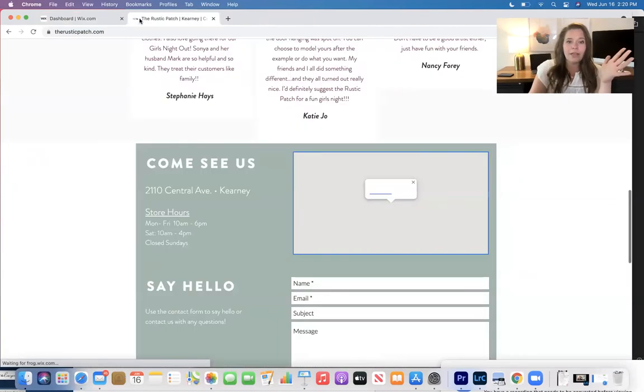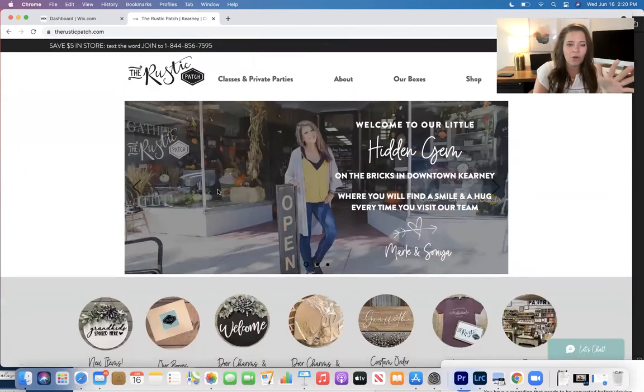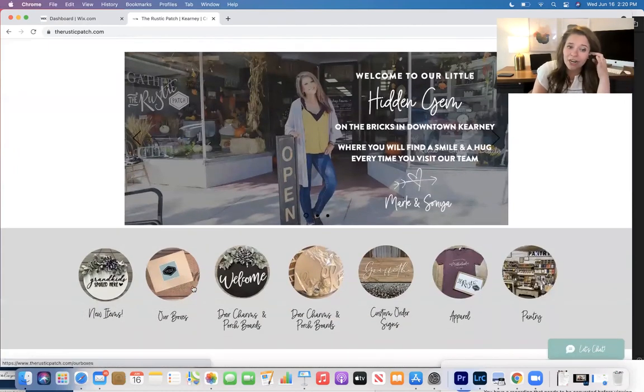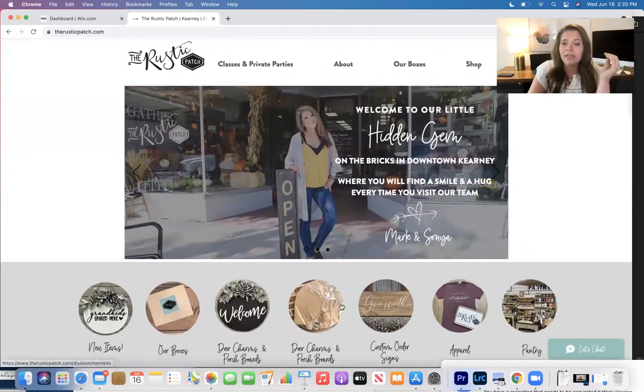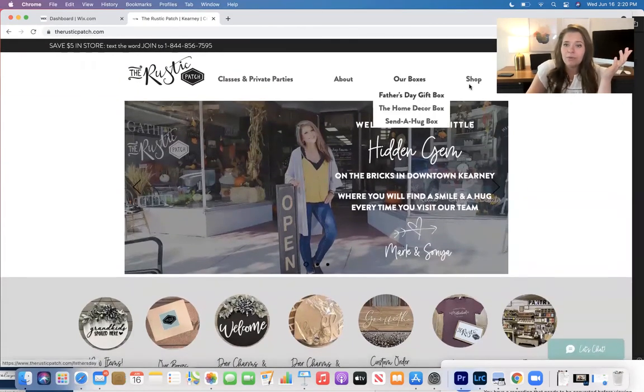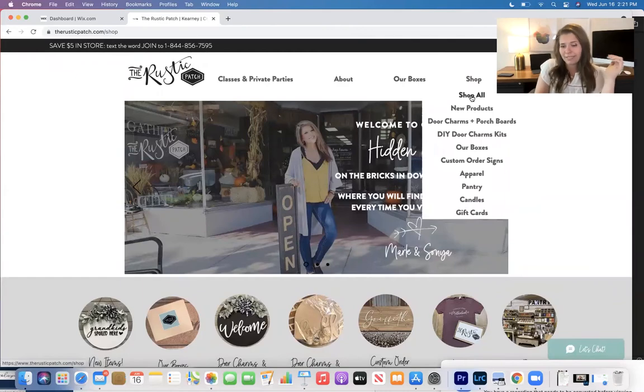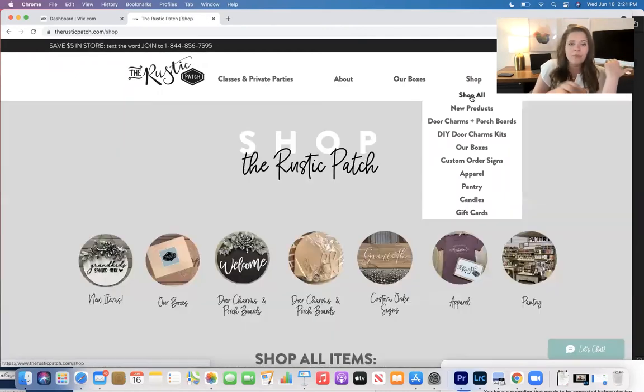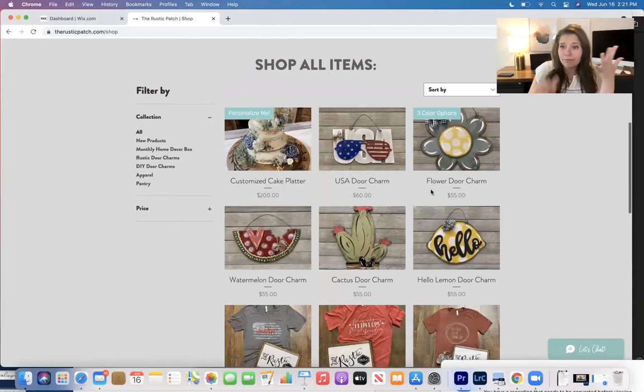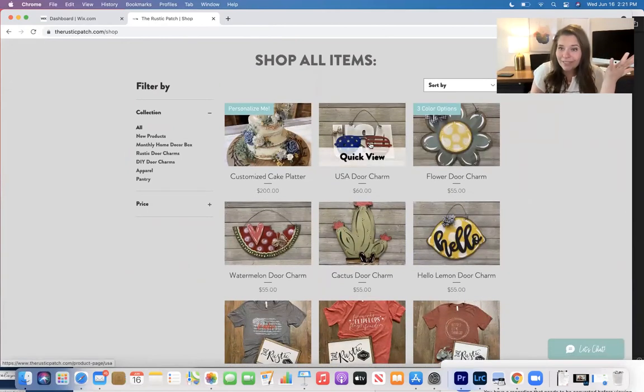So here we've got our homepage. They sell door hangers, they sell boxes, they sell custom order signs, they sell t-shirts and pantry items. Okay, so really cute stuff. If you go to shop all, we can see everything that they sell. Today we want to be featuring all of this 4th of July stuff because the 4th of July is coming up soon and we want to sell more product from our store.